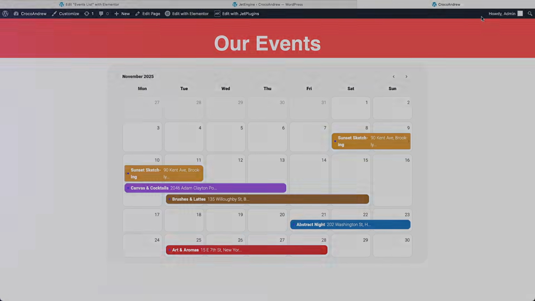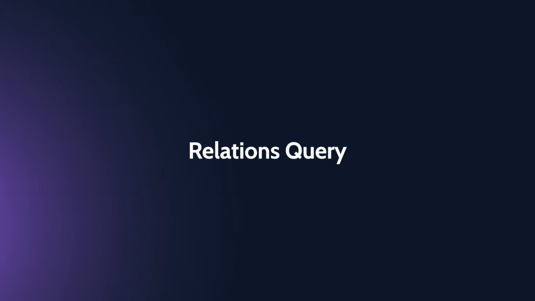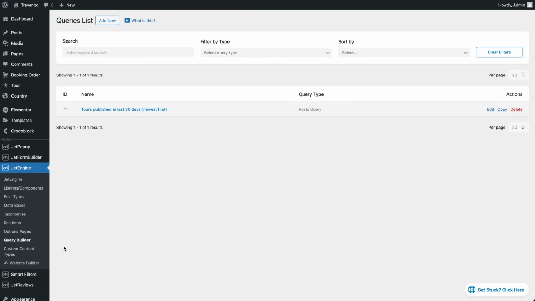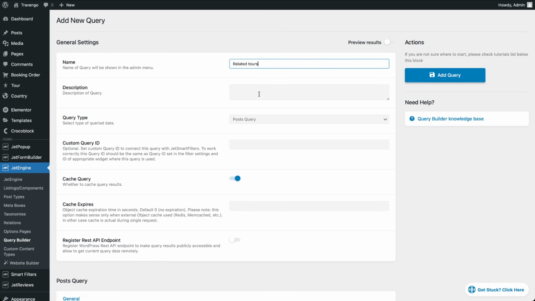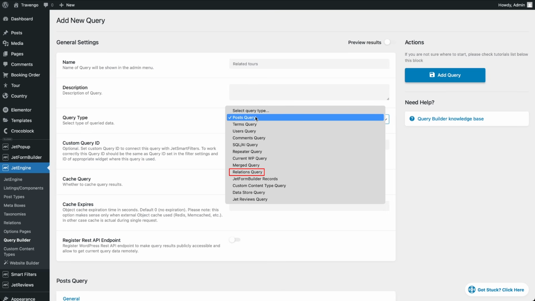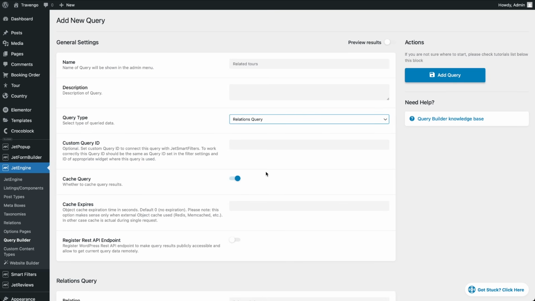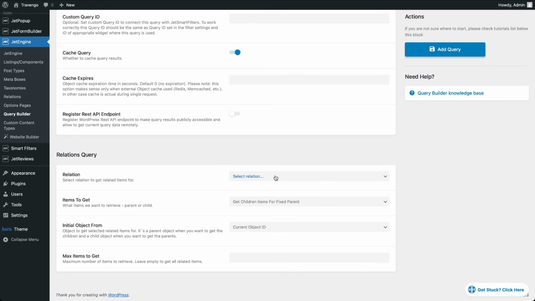With the next features, JetEngine expands the query builder again. This one will focus on simplifying how we work with relations. There's a new query type called Relations Query created to remove most of the technical steps from querying related content. Now creating this kind of query simply means choosing the relation, choosing what you want to get, children or parent, and where the query should take the starting object from.